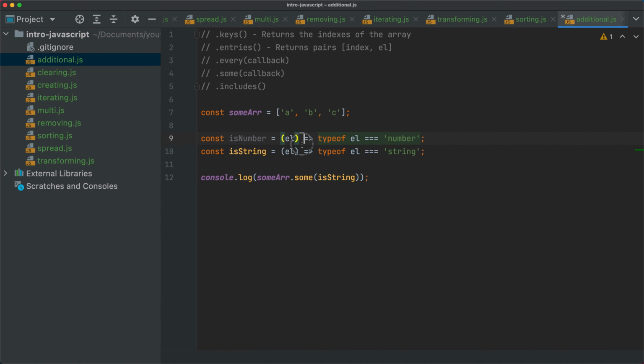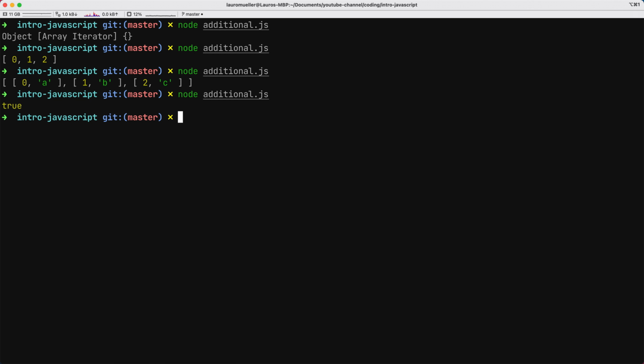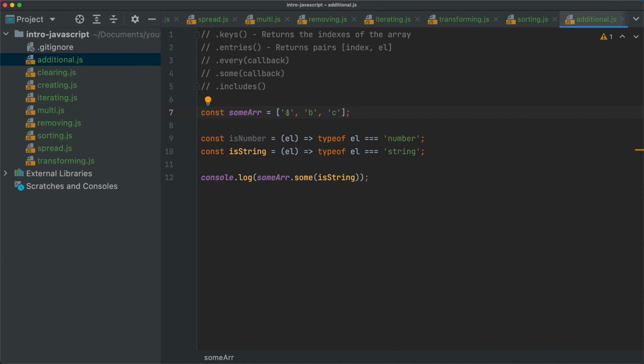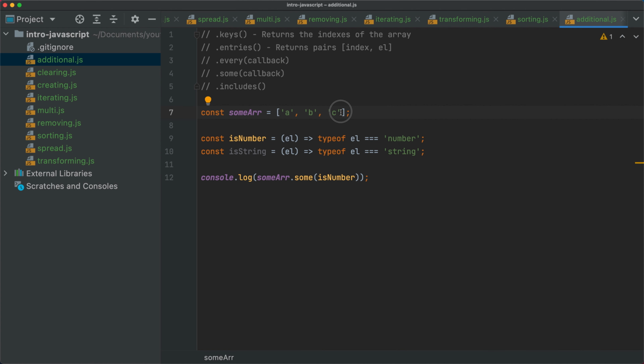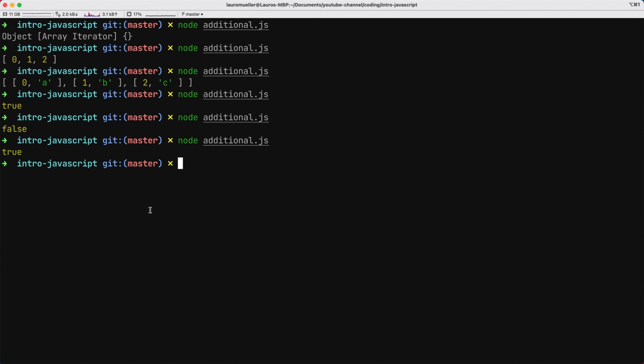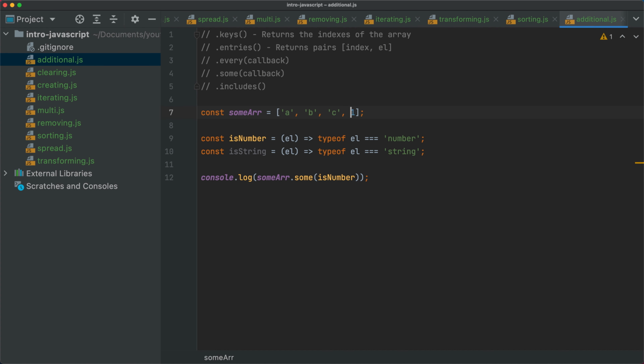Now, I find this is a nicer syntax because it's very easy to know what's happening, right? I'm just passing a callback here and I'm checking array.some isString. So basically I'm checking if any element of my array is a string. If I save this and execute the code, then I get true because the first one is a string. If I pass isNumber here, then I'm going to have false because there is no number in my array. So now if I execute, I get false. But if I add a number here, now this is going to return true, right?